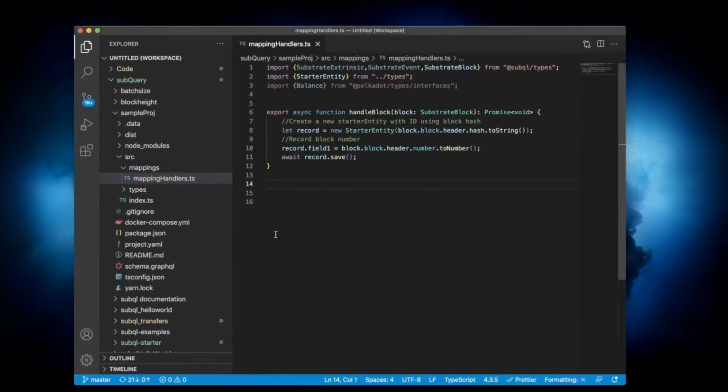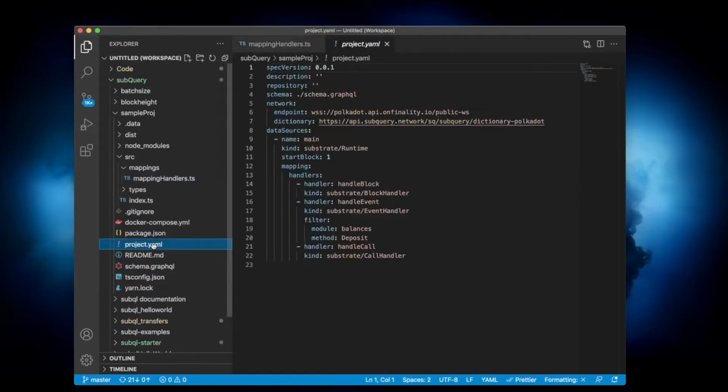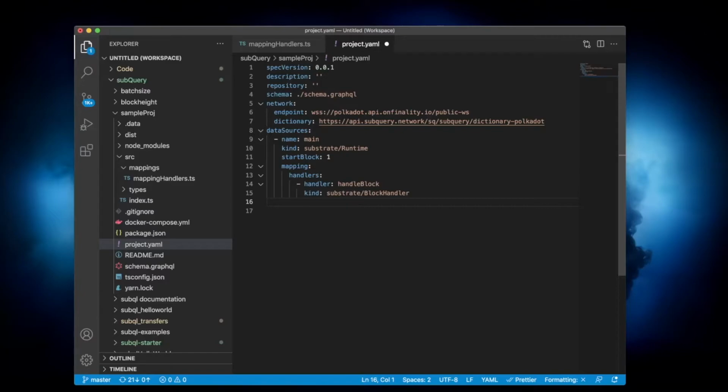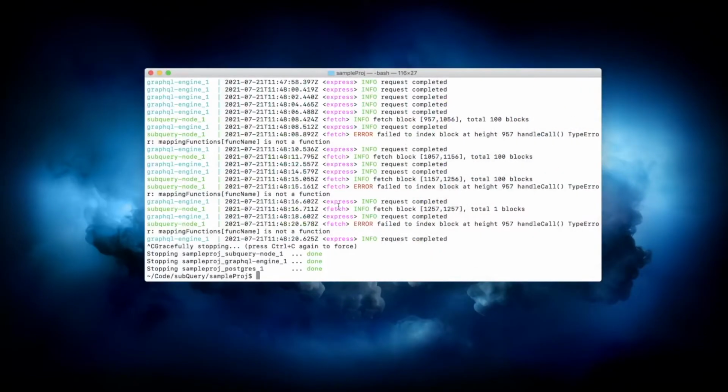Now, to make this actually work, what you want to do is jump into the project YAML file. This is also called the manifest file, and you'll see that there are references to handleCall and handleEvent. This manifest file can be seen as the entry point of your project, and it defines most of the details on how SubQuery will index and transform the chain data. So I need to get rid of these lines of code here and just tell SubQuery that I've got one handler and it's called handleBlock. So let's delete these and run this again.